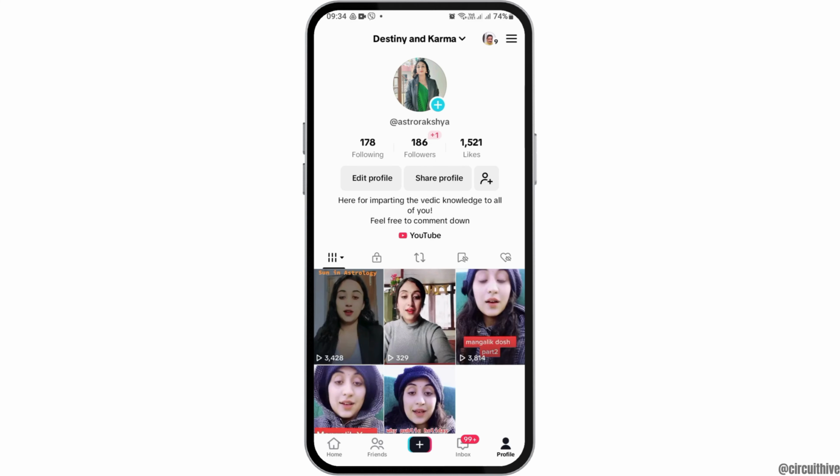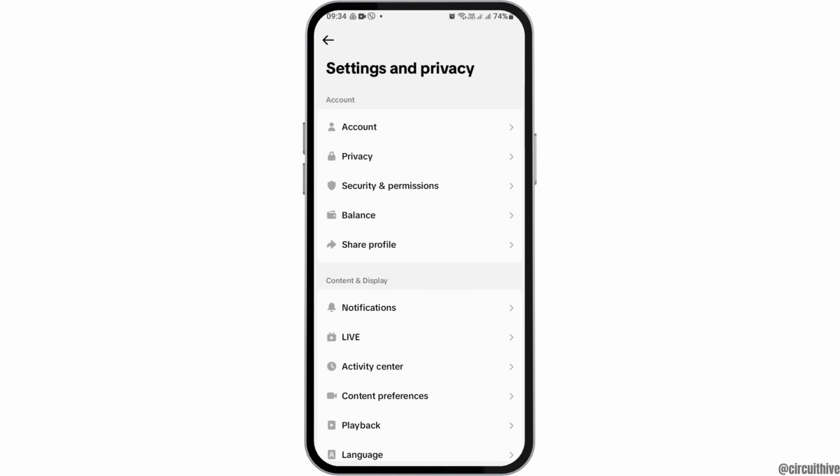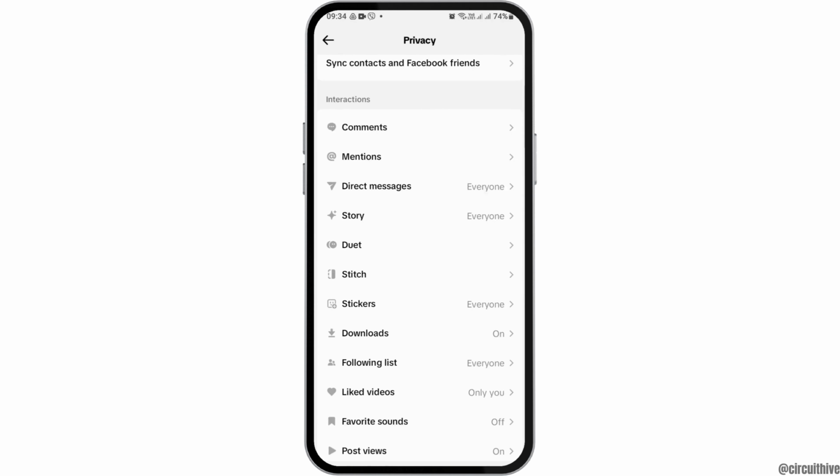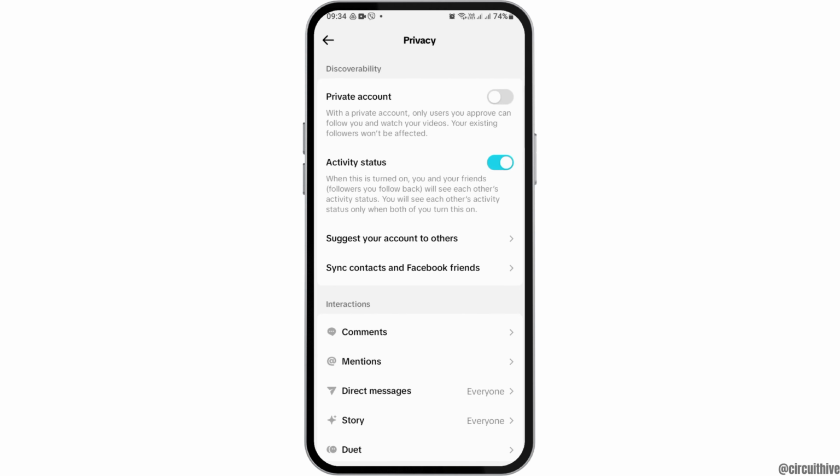After tapping on the profile icon on the downside, now you have to go to the three lines on the top. Then go to the option of settings and privacy. After tapping on settings and privacy, now you have to tap on the privacy like this. After tapping on the privacy like this, now you have to just scroll down.